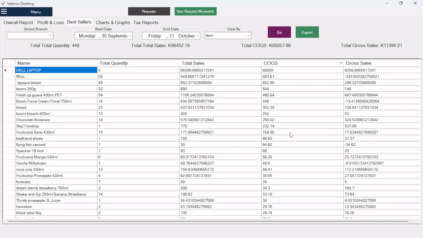Yeah, so that's basically what you can do in this bestsellers chart. You can just view a ranking according to total quantity, total sales, cost of sales, or gross sales in terms of what has sold the most in your company.